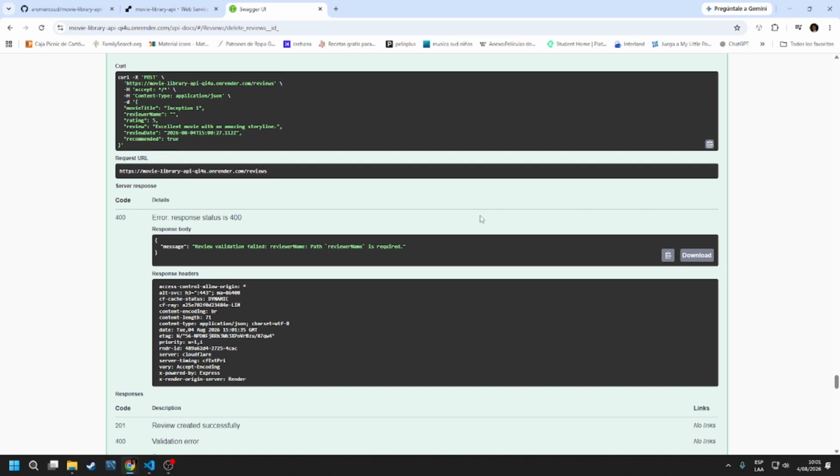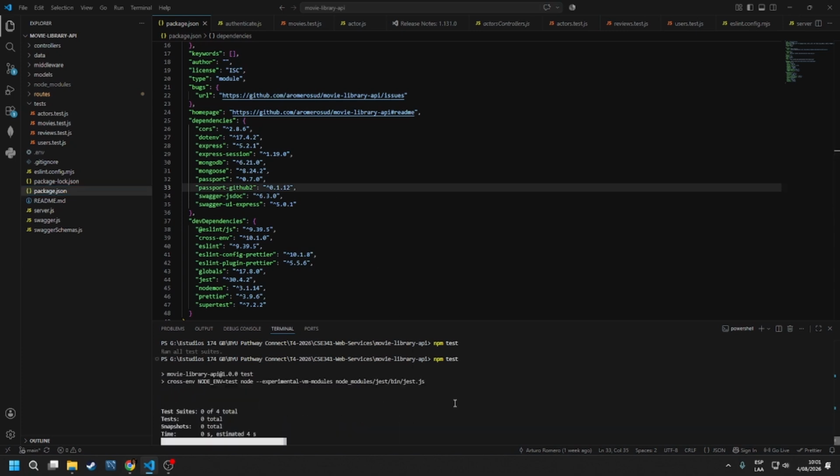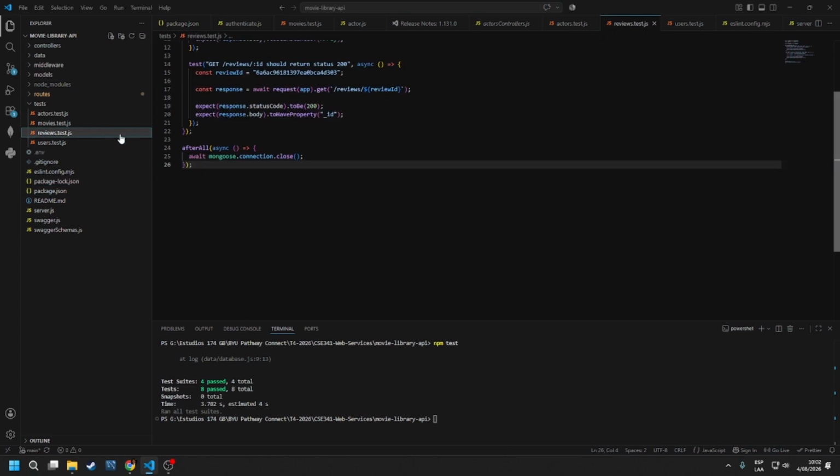Finally, I demonstrate the unit tests. Each collection has its own test file. This test verifies the get all endpoints using Jest and Supertest. As we can see, all tests pass successfully.